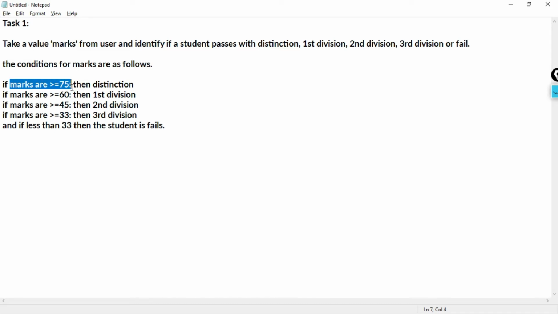If marks are greater than or equal to 75, then distinction. If marks are greater than or equal to 60, then first division. If marks are greater than or equal to 45, then second division. If marks are greater than or equal to 33, then third division. And if less than 33, then the student is failed. Okay, so pause the video right here and try it yourself.